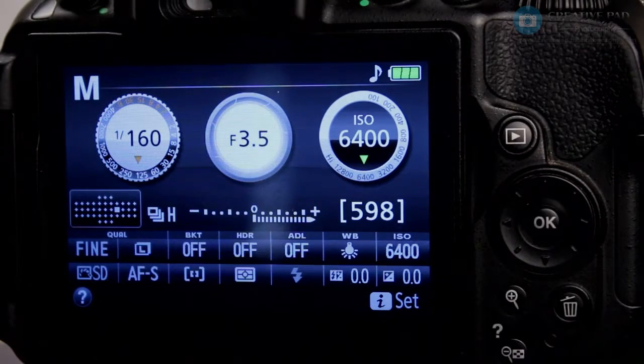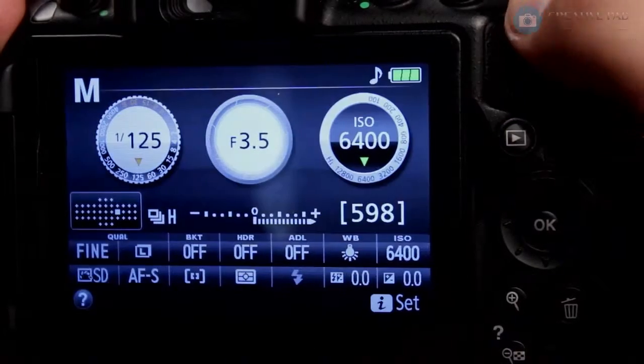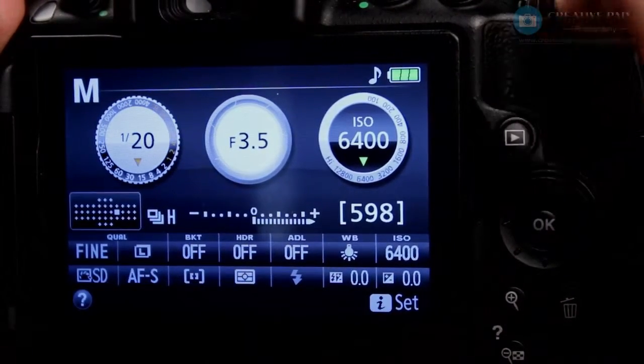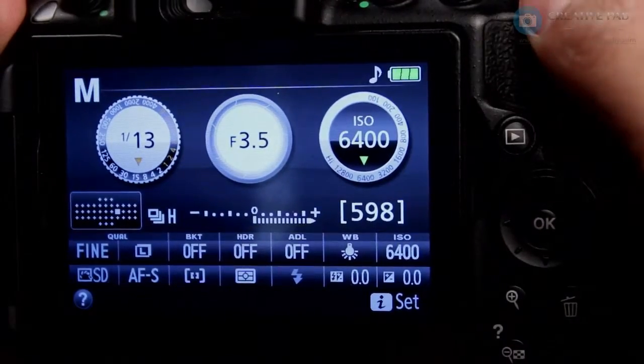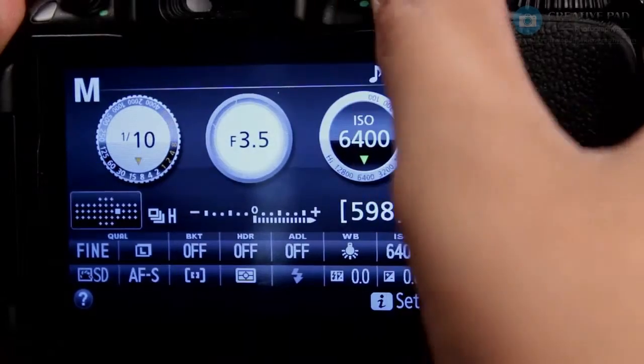In this video, we'll be learning how to blur movement using a slower shutter speed. So the first thing you have to do is change your shutter speed to 1/10. That is 1/10th of a second, which is a slower shutter speed. Next, let your aperture remain the same as in case of the last shot that we took.